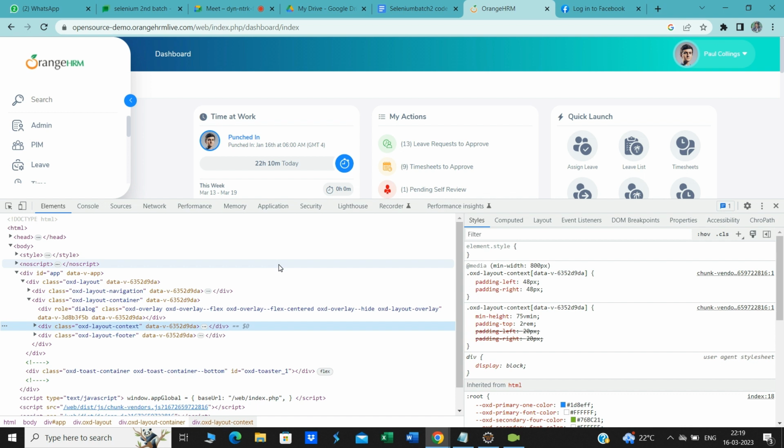As soon as I open it here, two sections are there: one is the left side section, one is the right side section. The left side section is related to the HTML code. Basically, HTML is the skeleton of the application: what web elements are there, what properties are there, etc. The right side section is related to CSS, showing what styles are applied, like padding left of 480 pixels and padding right of 48 pixels.